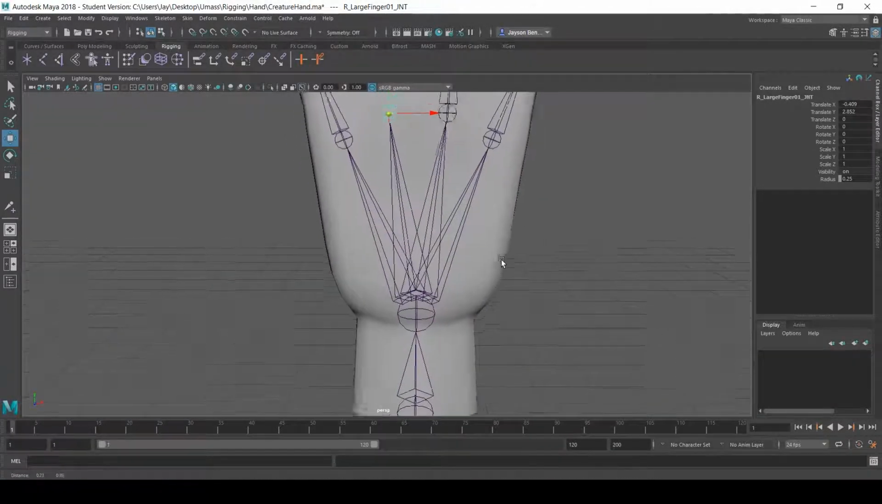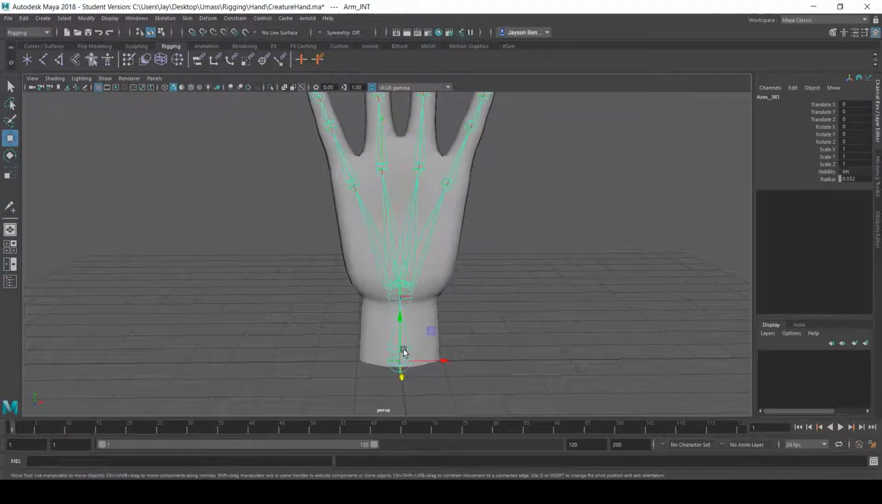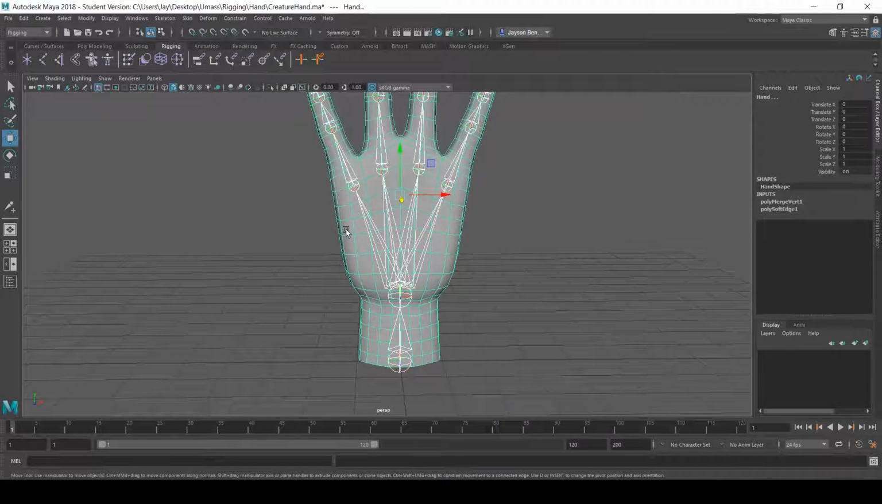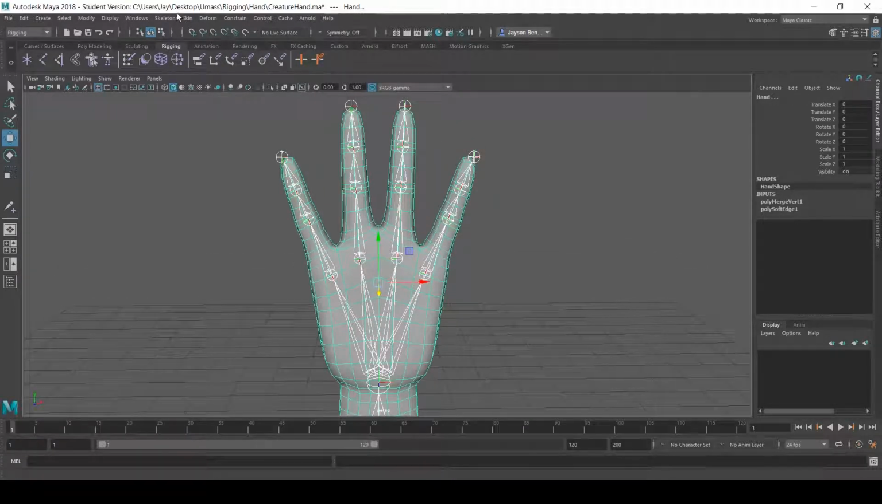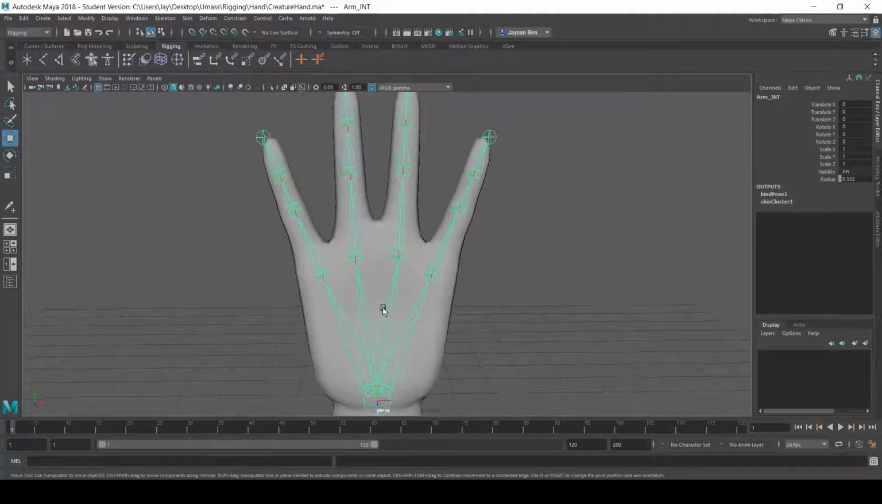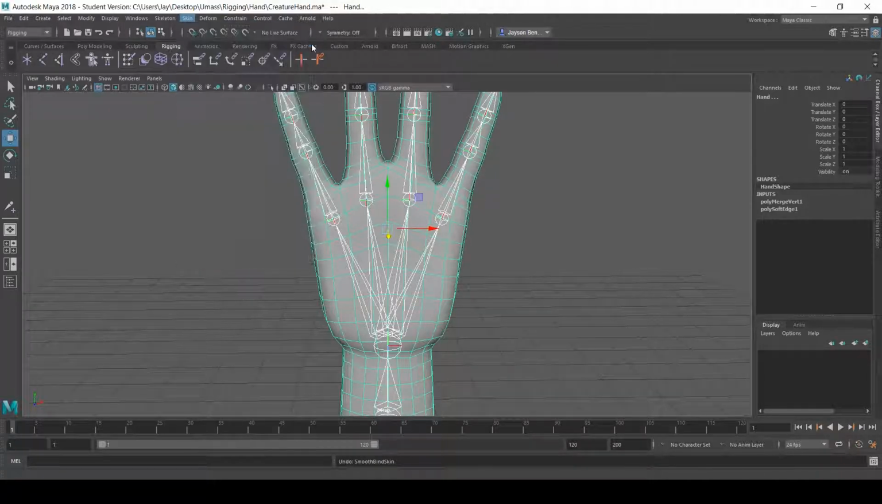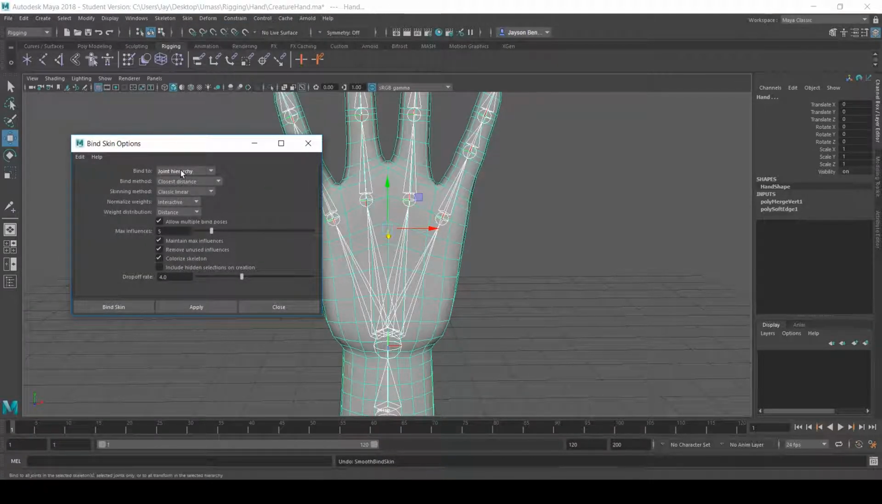So now we're at the point where we ought to be all set to start skinning this. So we'll grab the base joint, which is that arm joint, and we'll select the hand mesh, go to skin, and then bind skin. If you wanted to take a look at this dialog box here, what we're seeing, we're binding to the joints in the hierarchy. We're going by the closest distance.